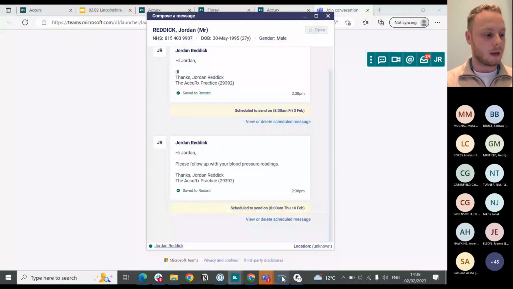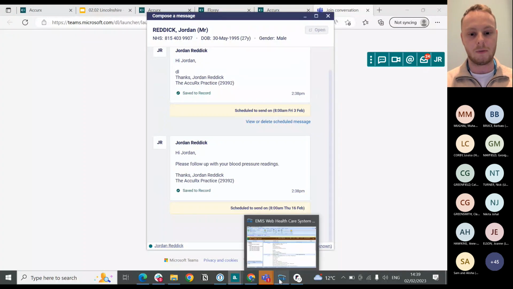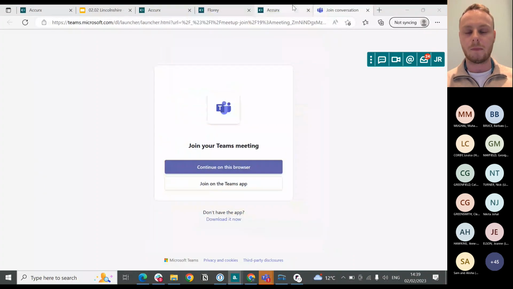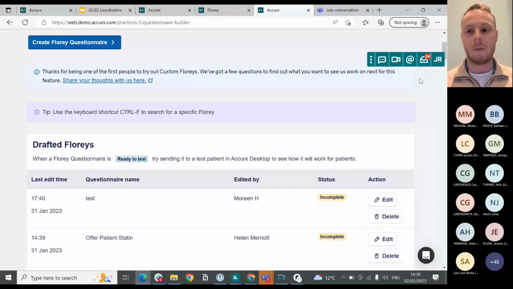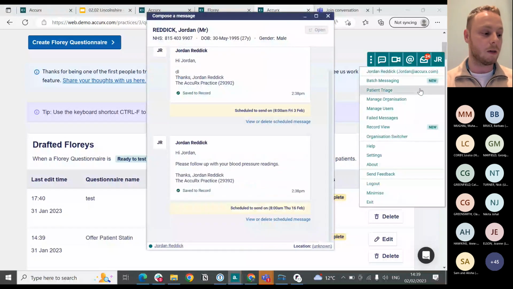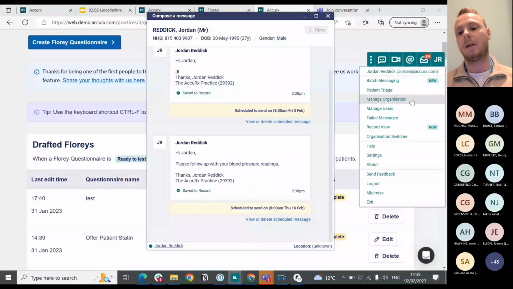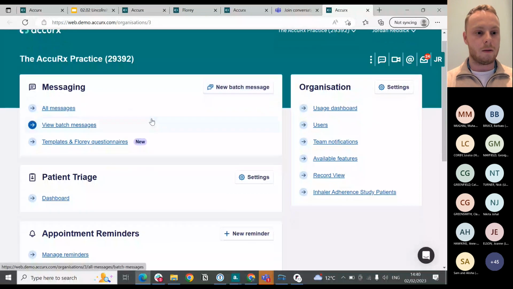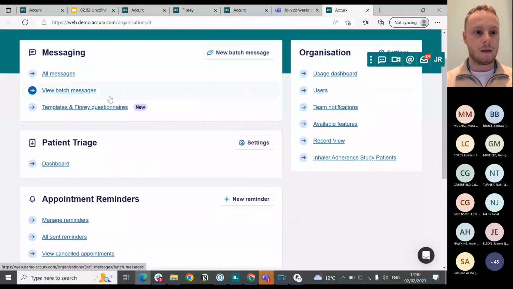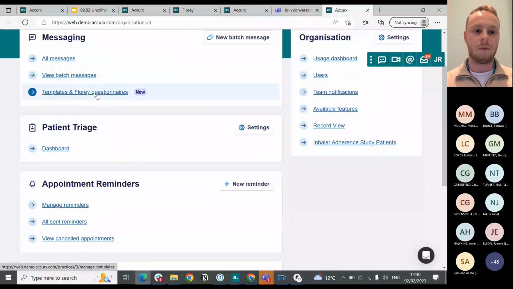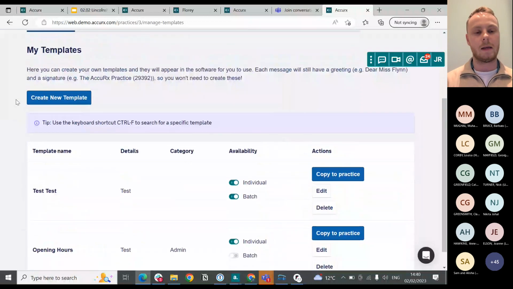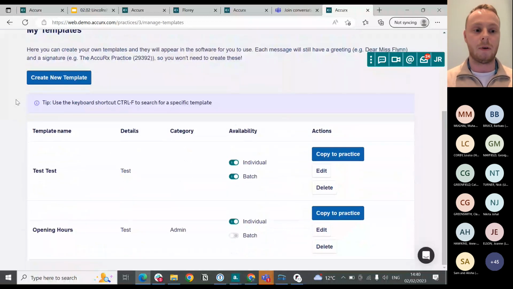But we can also have a look at the templates that we want to use when using the SMS Plus feature. So if we go back to our toolbar here, and we go to our initials, it'll bring down a drop-down menu here, and we can go to manage organizations. We can see the templates and Florey questionnaires here. And what this will take us into is any templates that we have set up.